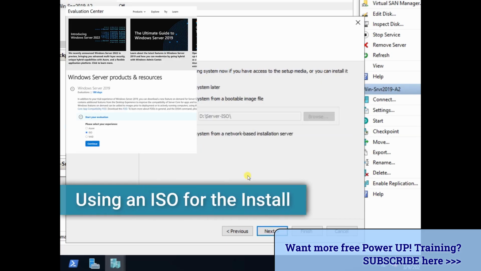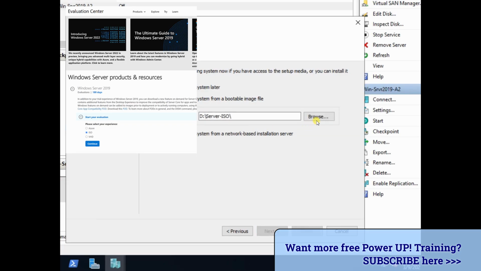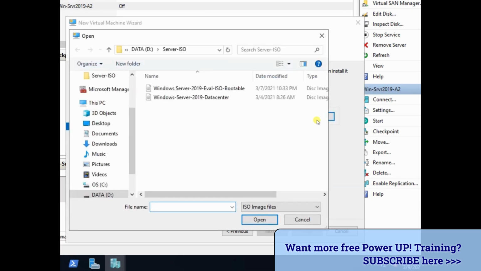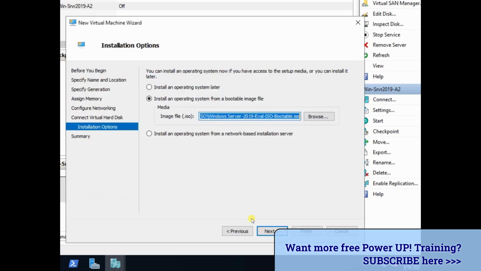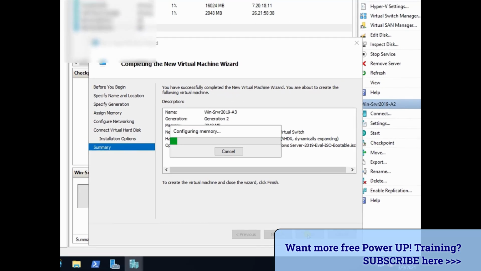Next, we need to point to an installation file. I have actually downloaded the evaluation version of Windows Server, selecting to go with the ISO. You'll see that the link to this location is in the notes below. Later, we'll deal with converting this from an evaluation unit to a working standard server. Once that's done, we'll see a summary of all our work, and we'll click on Finish.